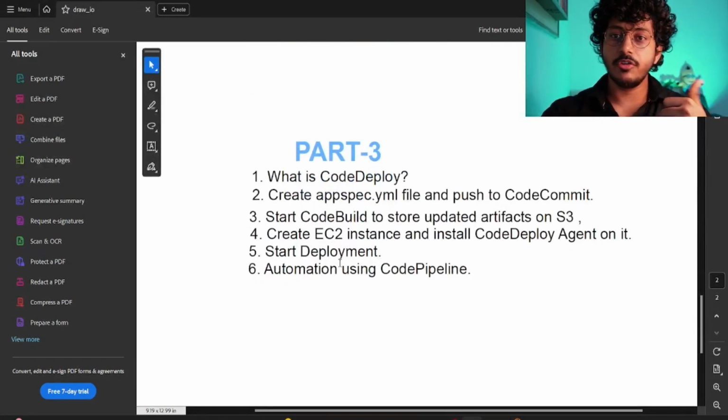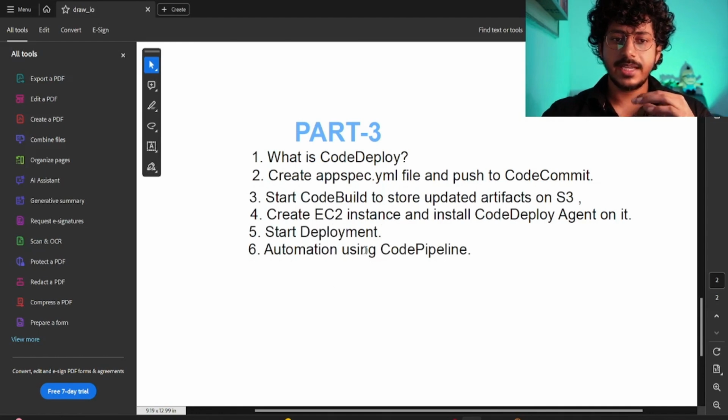In part 3, we will learn what CodeDeploy is and how to create appspec.yml. Only by using appspec.yml can we deploy our web application. So we will learn how to create it, and we will push those changes to CodeCommit, and we will start the build process using CodeBuild once again to store our latest updated files in the S3 bucket. Next one is creating an EC2 instance to deploy our web application, and also we need to install the CodeDeploy agent on our EC2 instance. That agent will do all the deployment process for us.